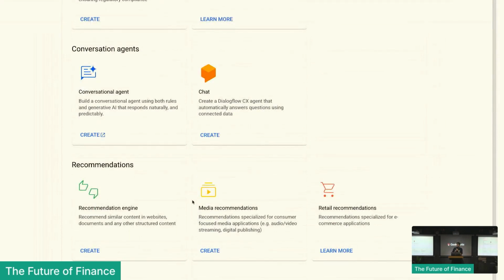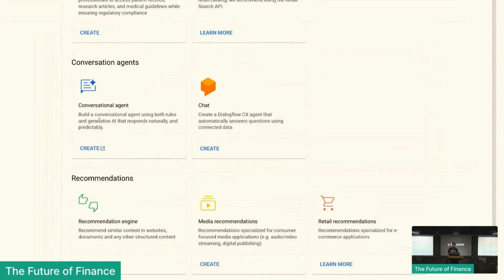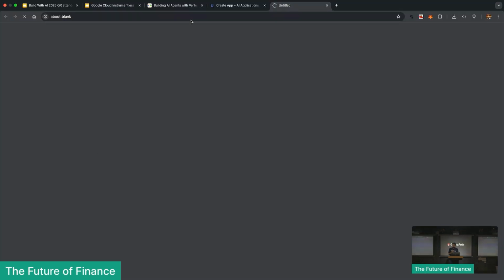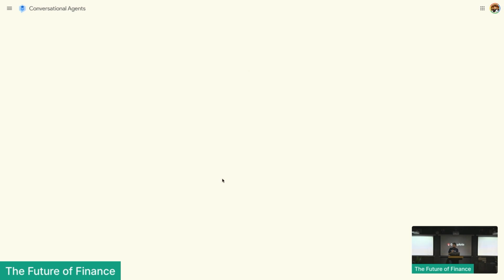And there are other tools that you can use, like if you want to build a recommendation engine. If you have an e-commerce website, based on your shopping history or browsing history, you want to recommend certain products, you can use that. And then there are other tools. We'll not go with them. We'll go with the conversational agent right now, because that's what we are trying to do. When you click on create, it will open a page named conversational agents.